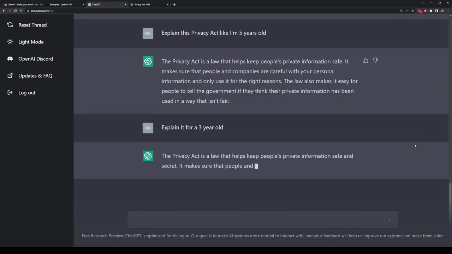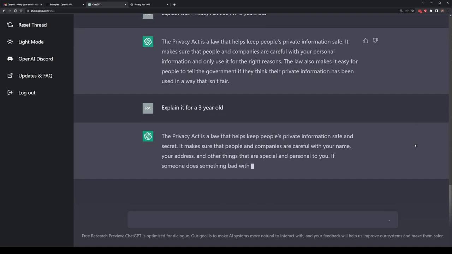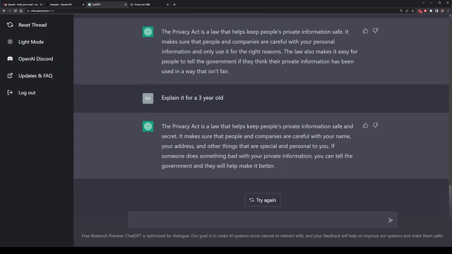And I like this answer because it gave a prompt here where I could understand that if someone does something bad with your private information, the government will help make it better. That is definitely for a 3-year-old.